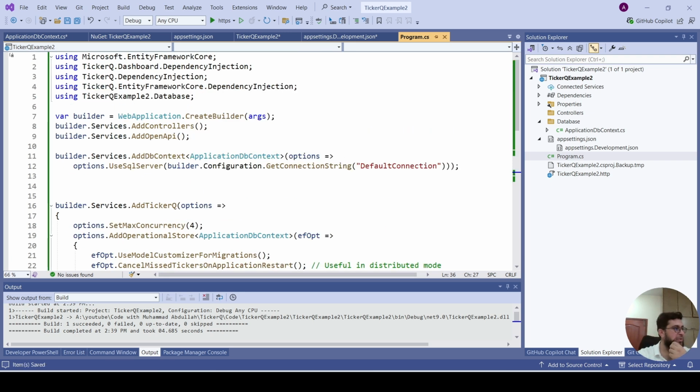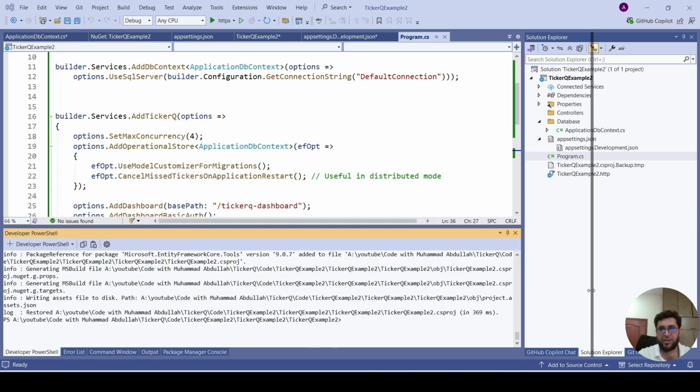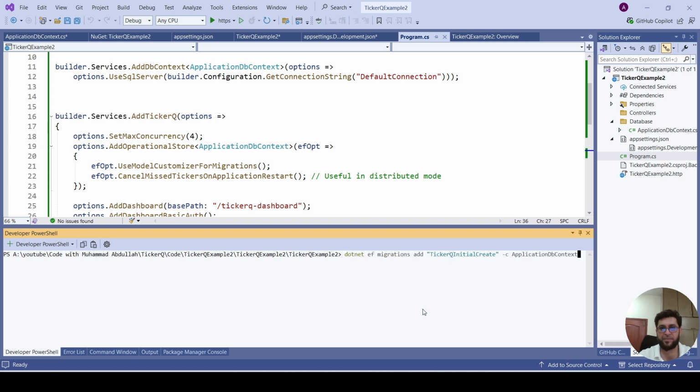Next step, we will run the migration actually. So this is the second step in the video. So I will go to PowerShell and I will run. That's clear. So I will add the migration command and I will hit enter. So it will add the migration.